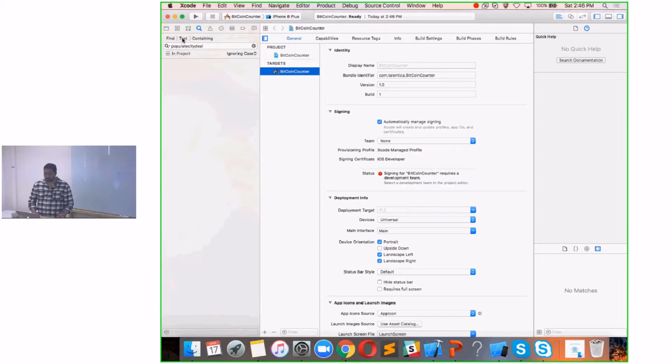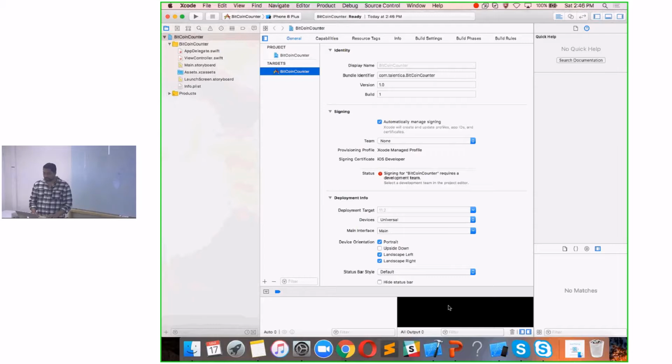Towards your right, at the top, you have a selection to close or to open the panel. If you want to hide this utility, or want to show the console debug area, you can start using this. This will be the debug area. We'll actually see it when we are implementing the actual app. You can also close the navigator section.